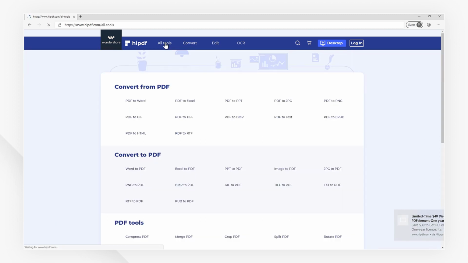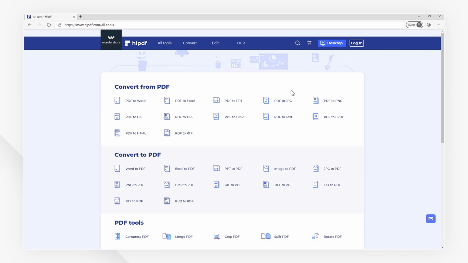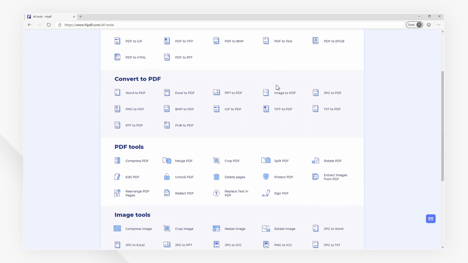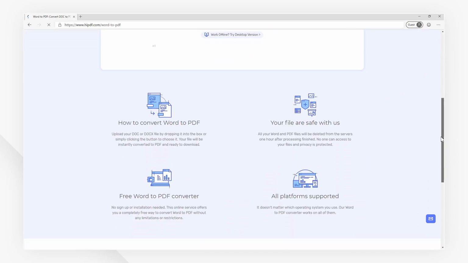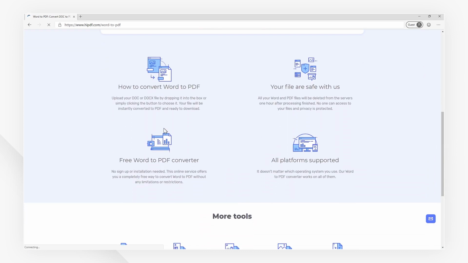Click the All Tools button to view all the free tools available on HiPDF, including conversion, PDF, and image tools. When you select whichever tool you need, a simple user guide is displayed under the working window, so you'll know how to use the tool even as a beginner.